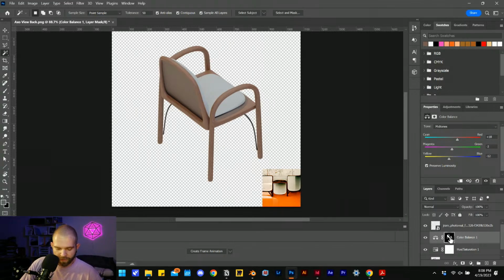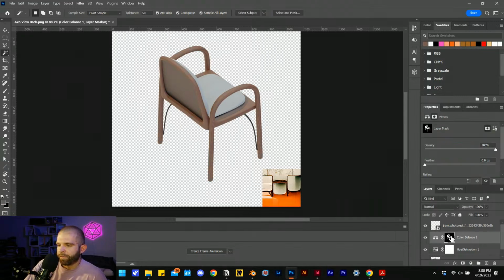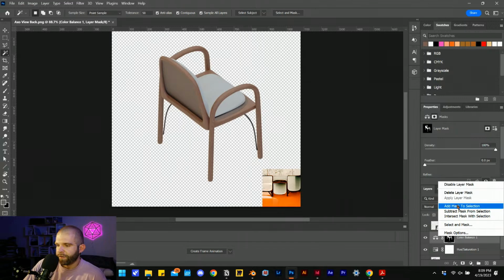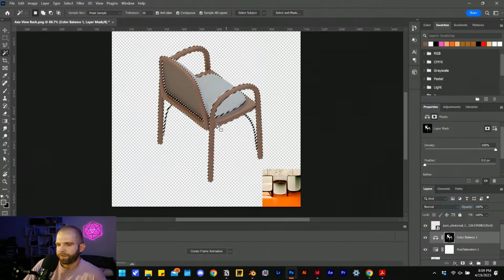And that applied itself directly on the mask, which is not what I intended. But we can, let's see, that's actually not bad. Yeah, that's fine. We can keep the mask there. I'll right click and we can do add mask to selection. So now what just got applied as a mask, I also have a selection right now.